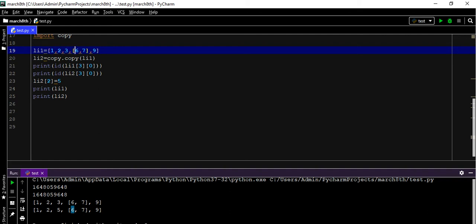Okay, so how can we take care of the nested list also, so that it should not impact? If we modify any value in the nested list, it should not impact the original list. For that we have a deep copy. The topic is deep copy. Even in the copy module itself we have a deep copy.